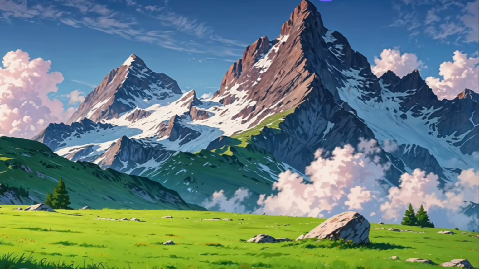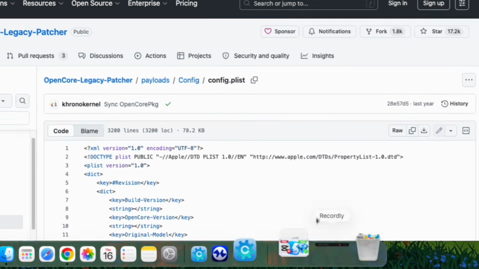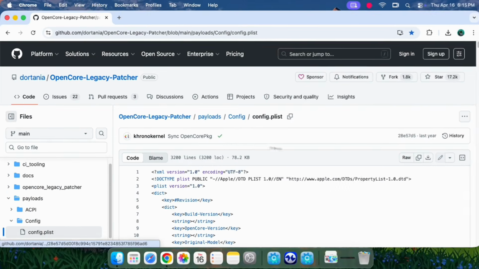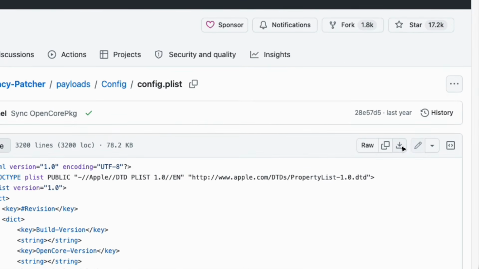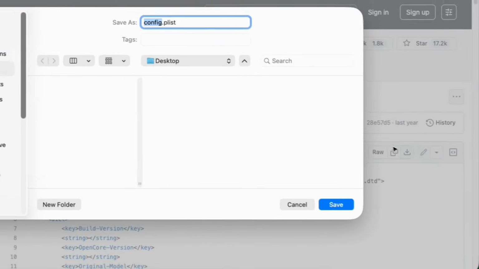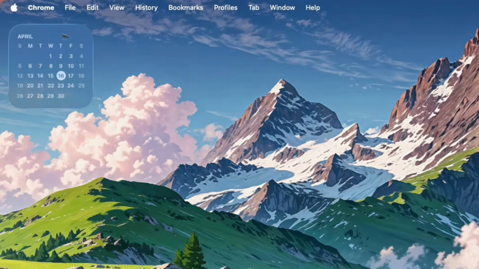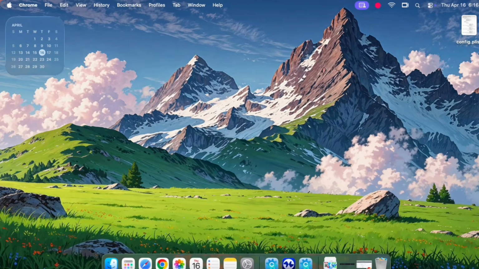First, we need the specific kernel patch to fix this. I've linked Dortania's OCLP configuration in the description box below. Follow the link and locate the Download Raw File button. Save this config.plist to your desktop so it's easy to find. We aren't going to use this whole file, we're just going to borrow a specific patch from it.